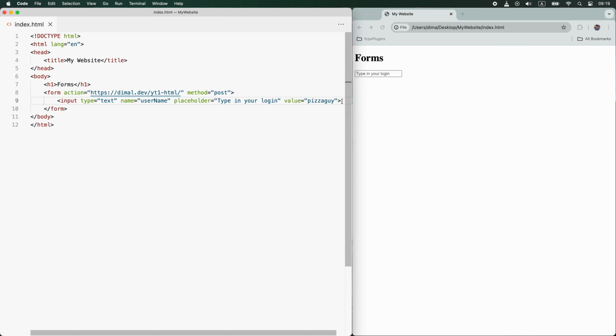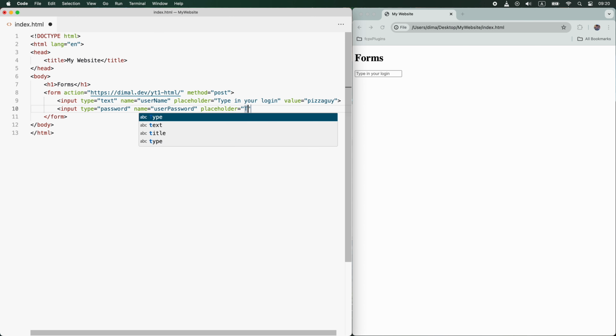Now let's add a password field. I'll add another input tag. This time the type will be password. The name attribute will be userPassword, camel case. Again, it's for the server to recognize the data from this input. I won't add the value attribute, so by default it's gonna have an empty value. The placeholder will be "type in your password."